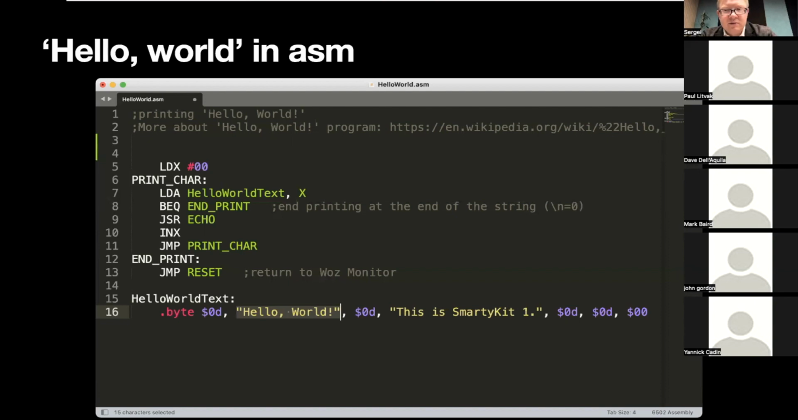In the next line, we have this branching BQ that just checks if A is 0 or not, because if A was 0, it set up the flag that is used by BQ in order to perform this branching. So if it's 0, it goes to end print, that is line 12, and then it goes to reset, and that's it. But if it's not, it goes to the next line, line number 9, and it calls GSR echo.